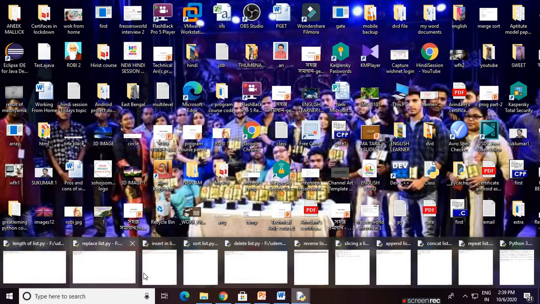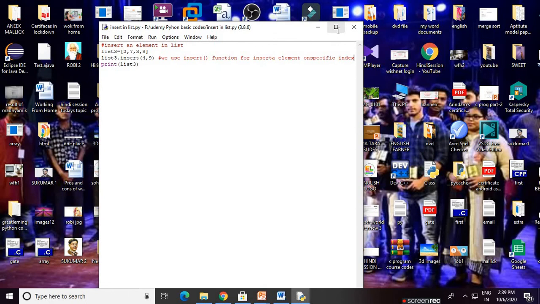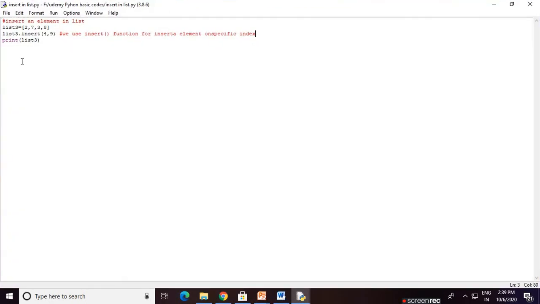Next operation: insert. We insert an element at a specific index. For example, at index number 4, we insert the value 9. We use the insert function for inserting an element into the list. List 3 dot insert: list name, dot, insert.